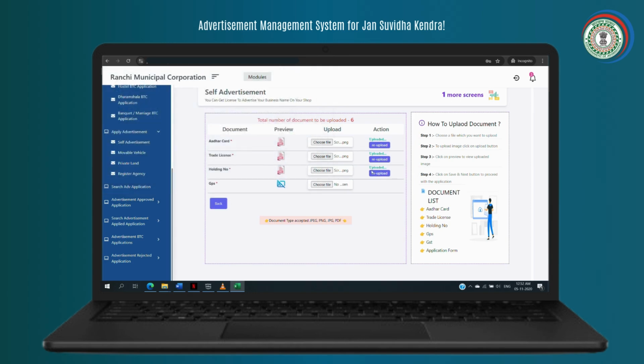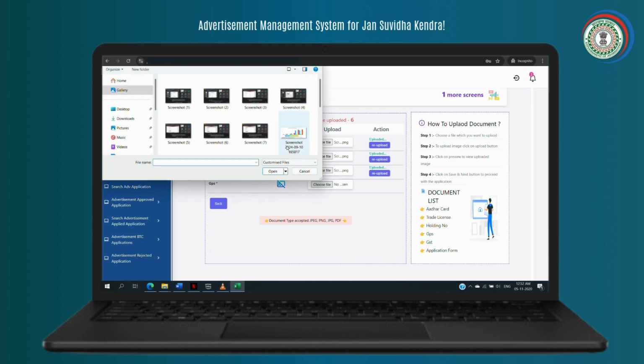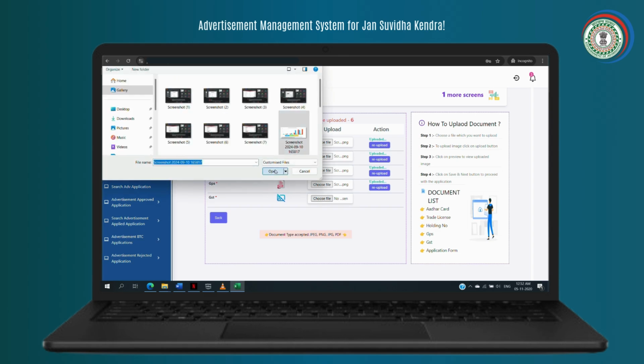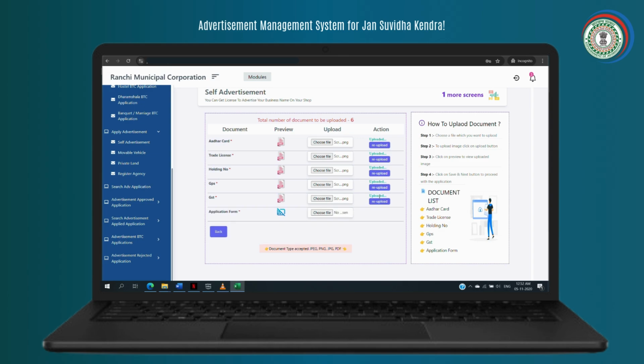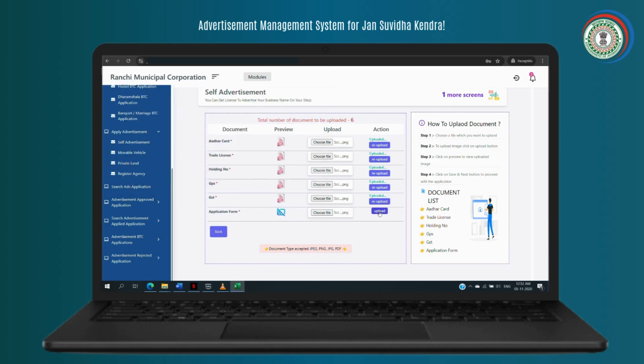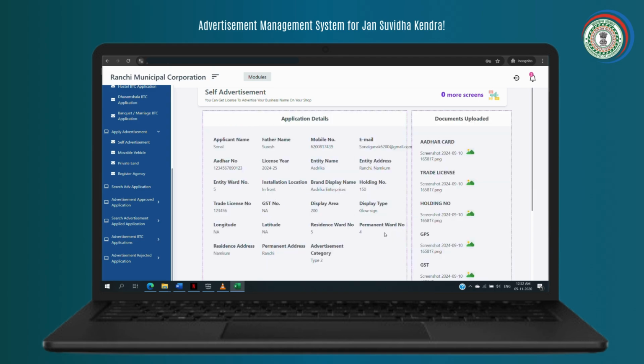To upload the GPS, click on the Choose File button under the GPS option. To upload the GST, click on the Choose File button under the GST option. To upload the application form, click on the Choose File button under the Application Form option. After uploading all the required documents, click the Save and Next button to proceed.